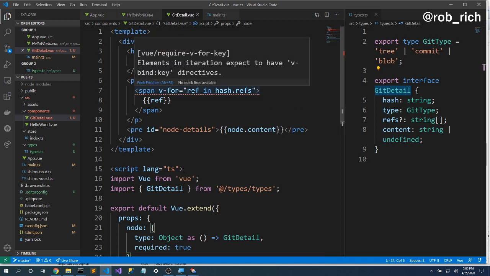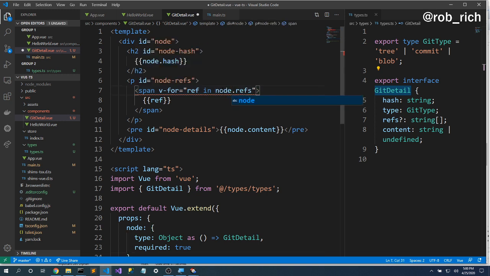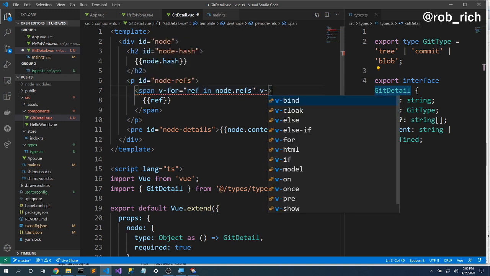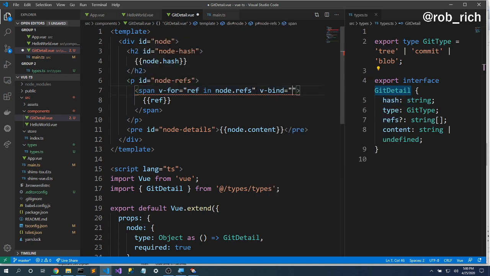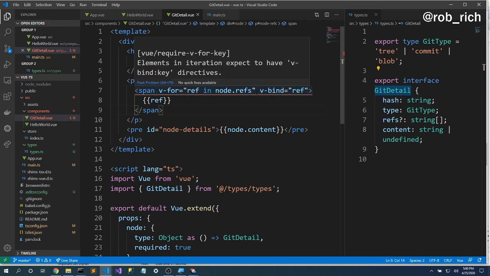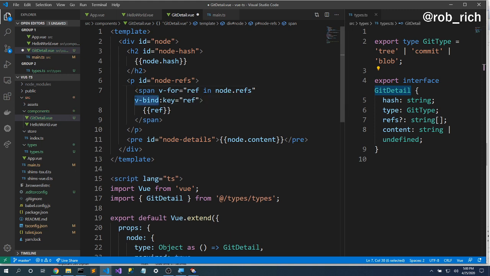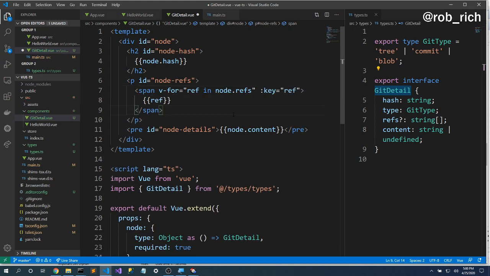Okay, why are you mad? Node.refs. Yes, v-bind equals ref. Oh, v-bind key, which I can shorten to just colon key. Okay. Yes, I always have to do that one.